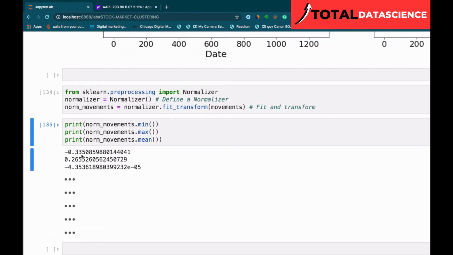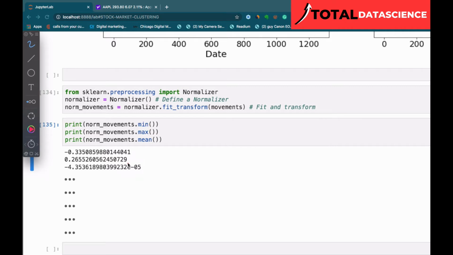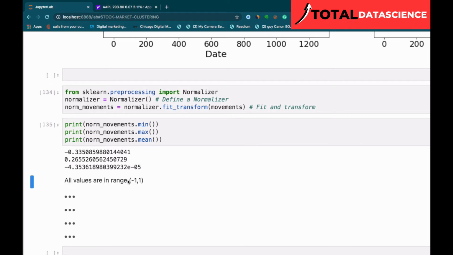If you print it out now, you can see that we have the minimum to be negative 0.335, and then we have the maximum to be 0.265 or 266 if you want to run it. And then we have negative 4.35. Don't forget we have E here, E to the exponent negative 5 (e-05), so obviously this is going to be a very, very small number, 0.0000435 something. So it's still very small. All these values are just within negative 1 and 1.